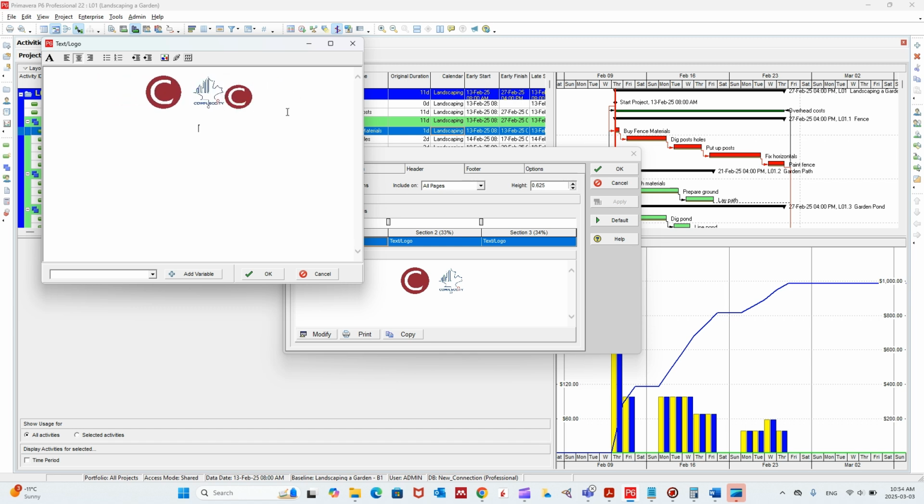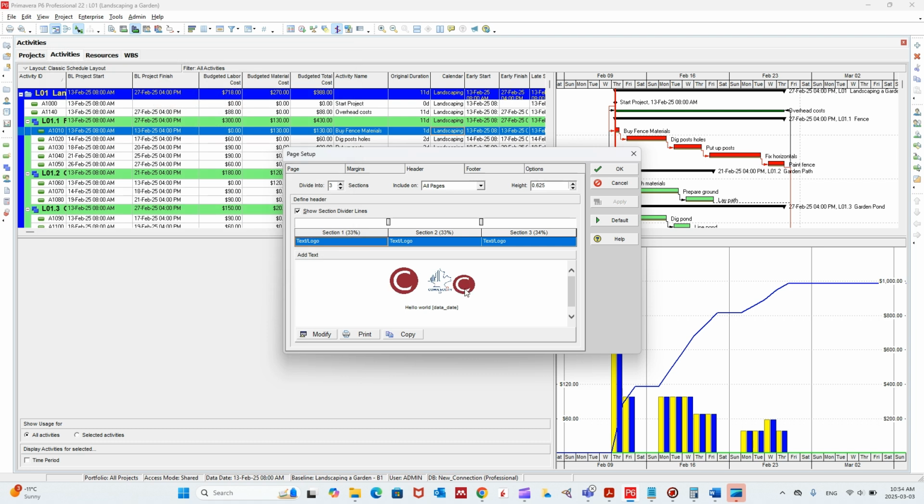That's one way. Also, if you want to write something down, we can do it here. That's okay. Also, if you want to add a variable that will be automatically linked to something in the project, for example, let's add this variable data date here, and then add variable. So here we go. We added this new logo, and also this text, and a variable that won't show as data date in the printing, it will show the actual data date. I will show you how this works.